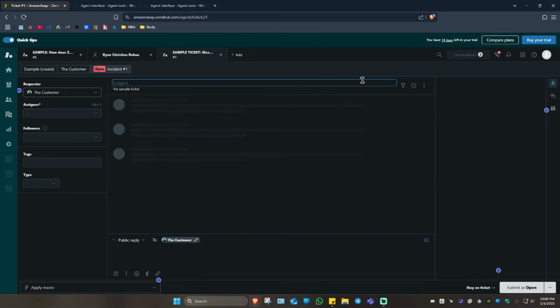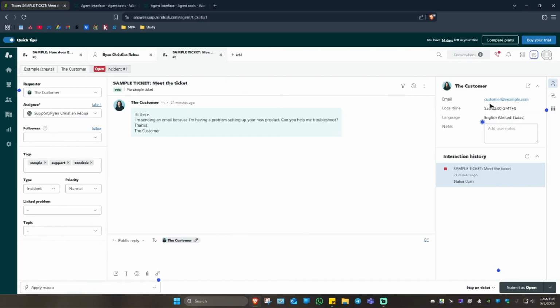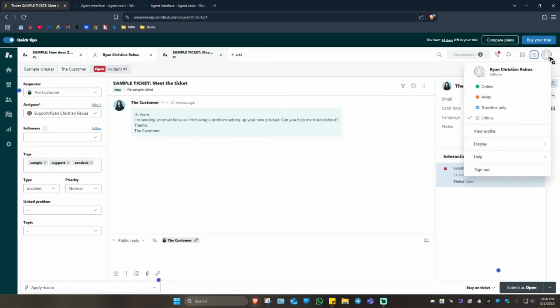Wait for it to load. Now go ahead and click on your profile again, and you should be able to see display options. Go ahead and select match system appearance, dark mode, or light mode. That's basically how you do it.